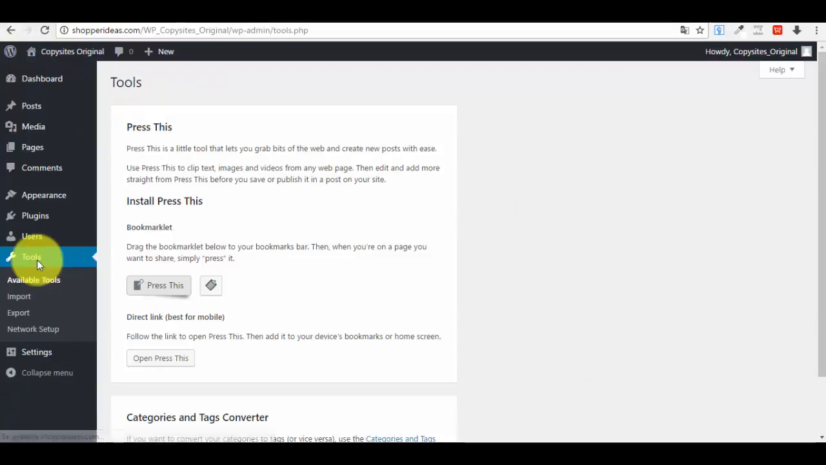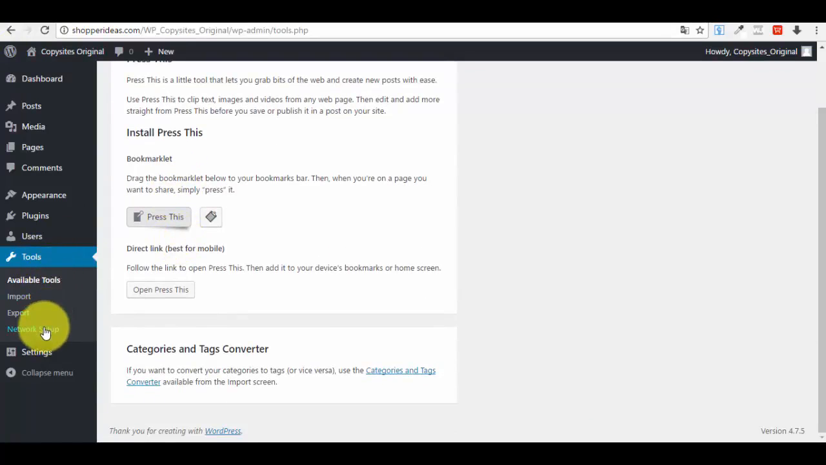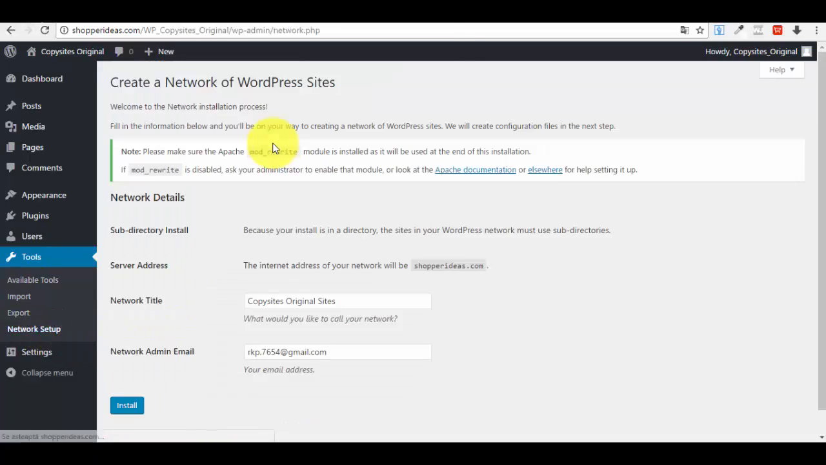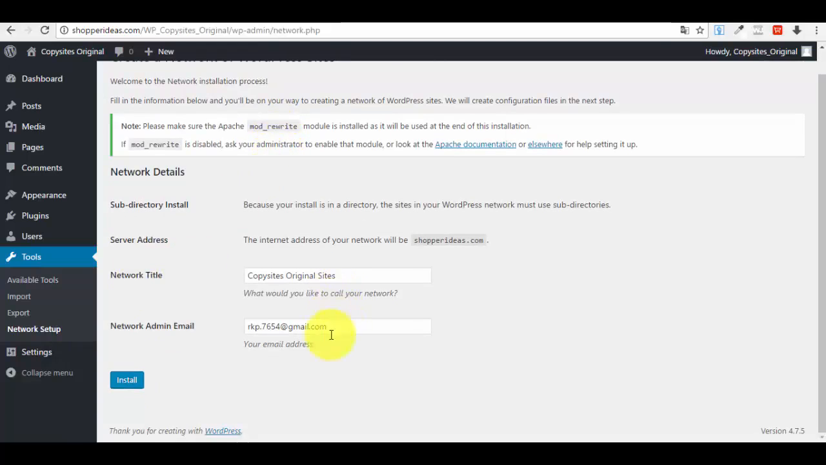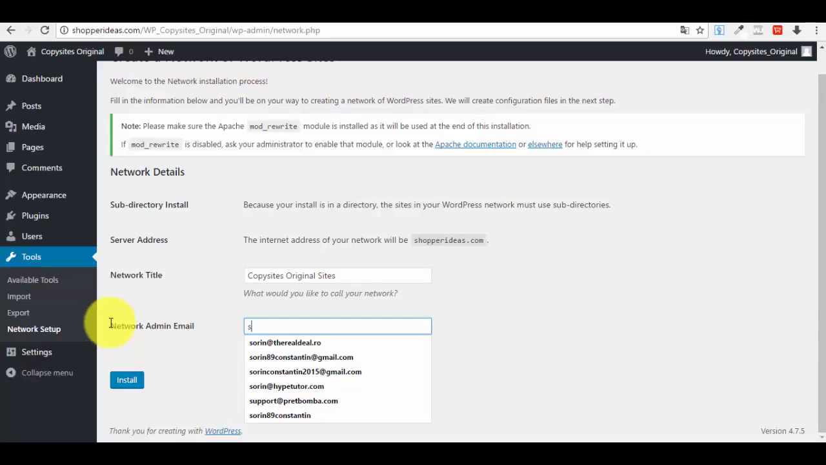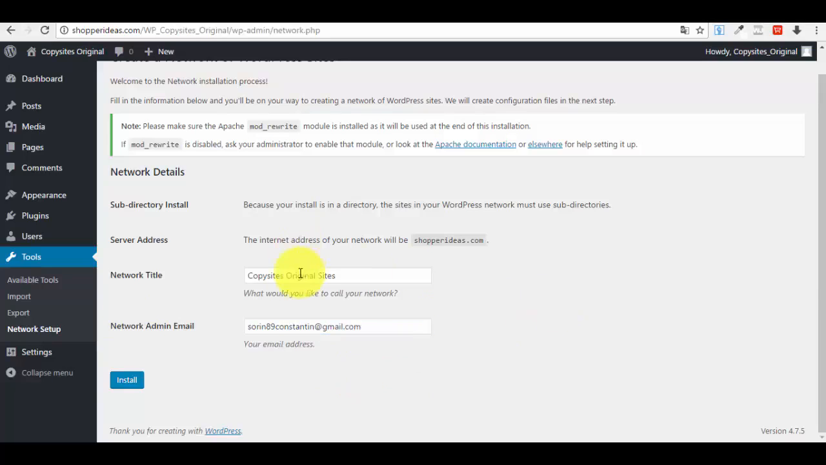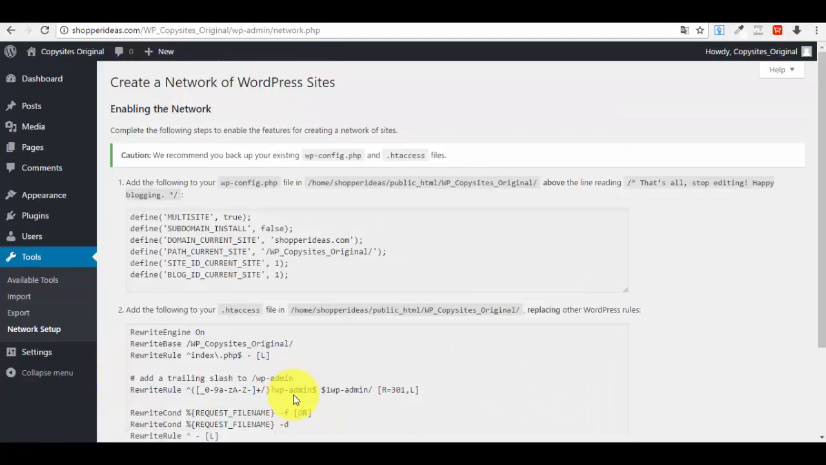Now if you go to the tools section here, you will have an option in your dashboard which says network setup. Click on that option: network setup, network title, network admin email. Let me just give my email here, gmail.com, and you give a name to your network, and you press the install button. And this is it. Now you will have two things to do.